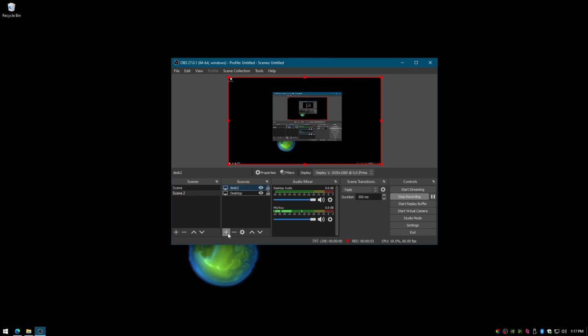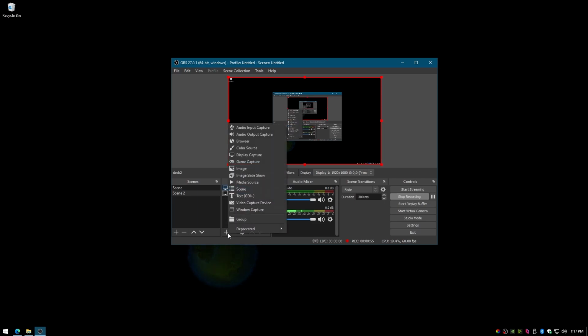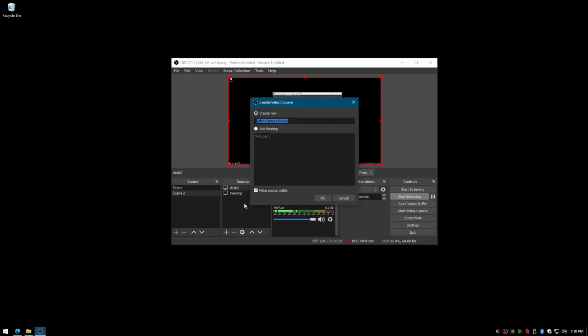Now let's say you want to add a webcam. Go over to add again, and now we're going to add a video capture device. Let's call it webcam. And it's important to name your sources because you don't want to be confused with a bunch of sources or with the default names and stuff.